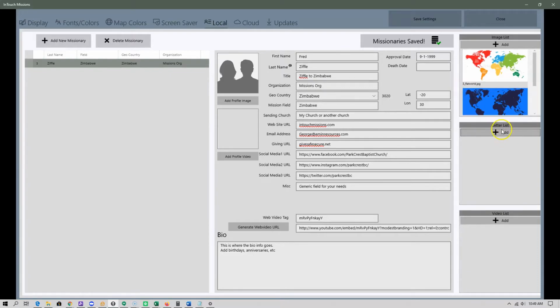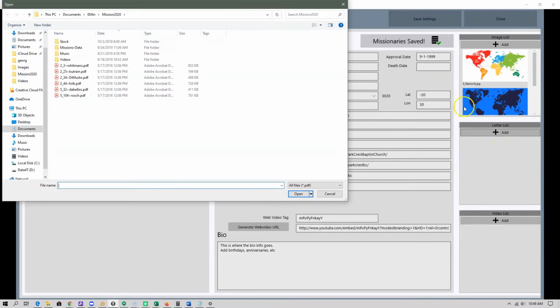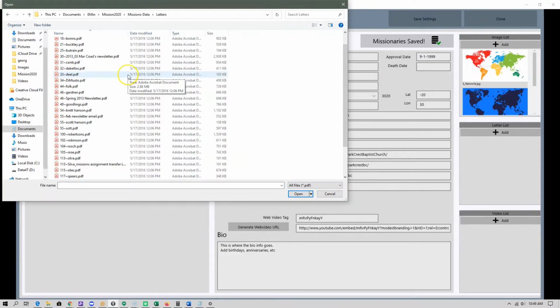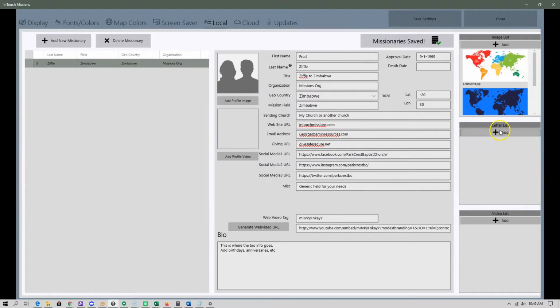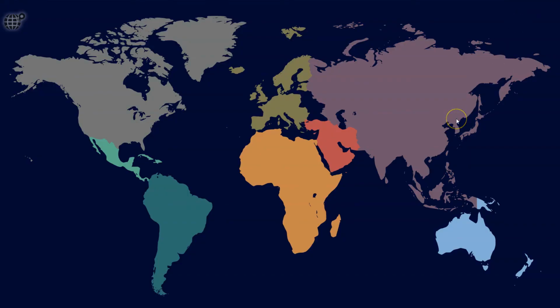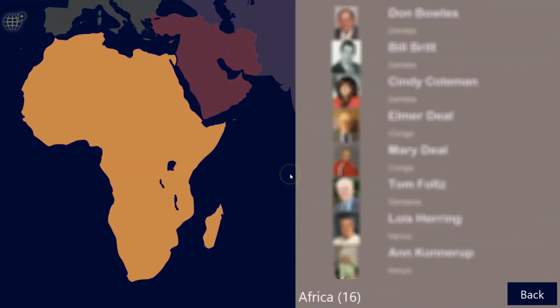The letters, when we go down here and click on add a letter, you see the only thing it shows is PDFs. So you can't put the wrong thing in the wrong place because the software will not allow that. So we've tried to make it easier and easier, knowing that there are people that are not technical people that are operating this. Videos are the same. You just add videos and it will show WMVs or MOV files.